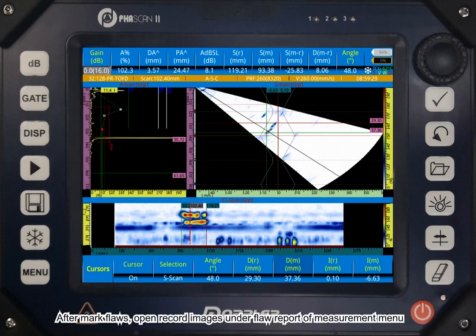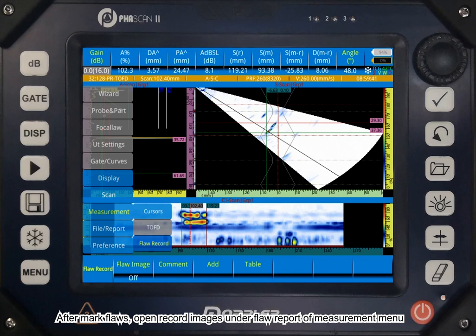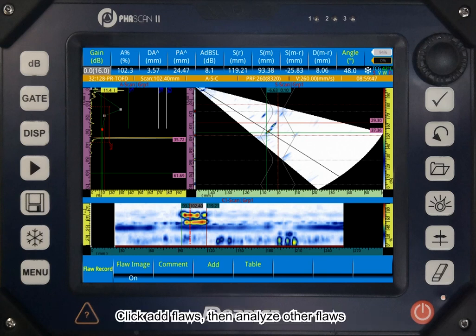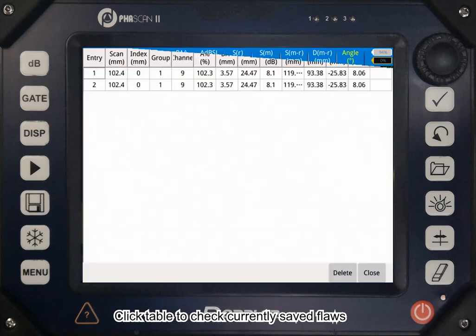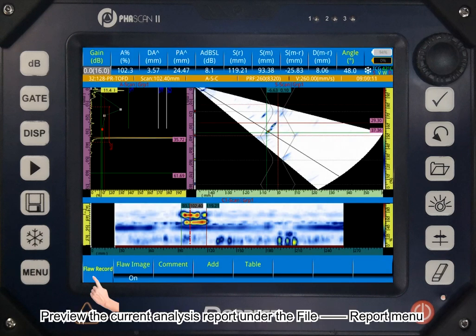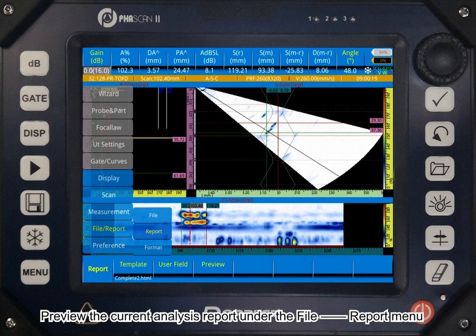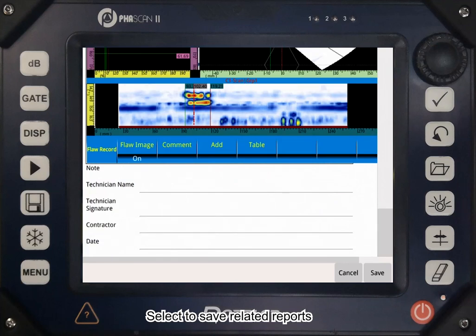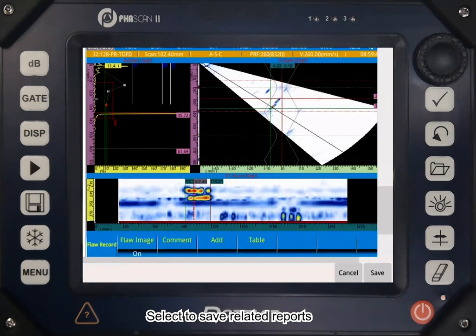After marking flaws, open record images under flaw report of the measurement menu. Click add flaws, then analyze other flaws. Click table to check currently saved flaws. Analyzed flaws can be selected to delete. Preview the current analysis report under the File, Report menu. Select to save related reports.